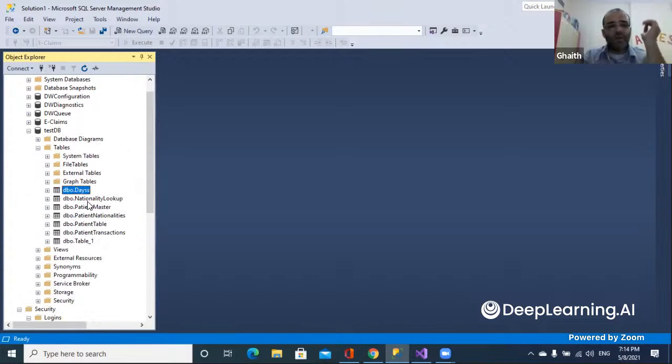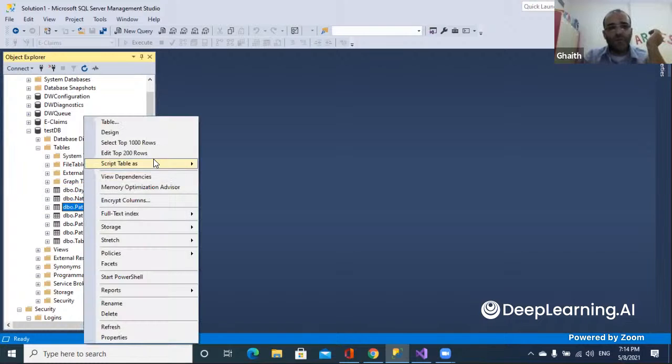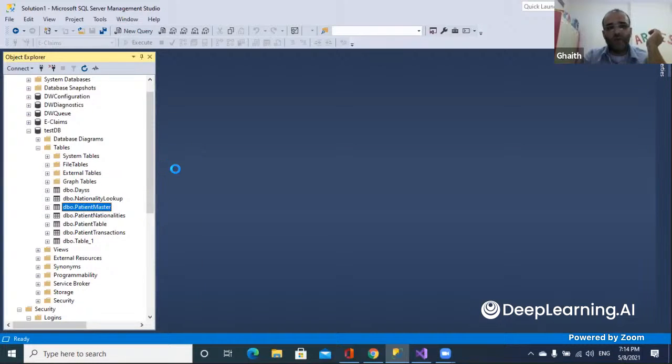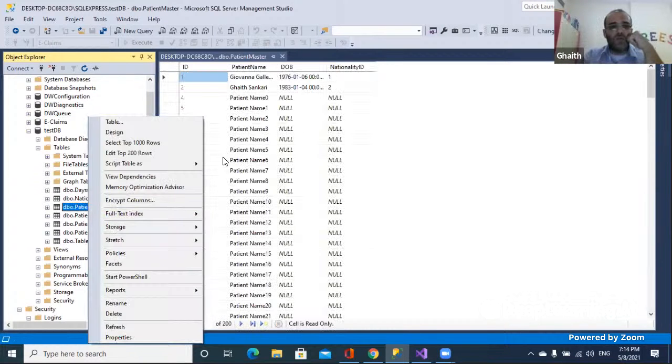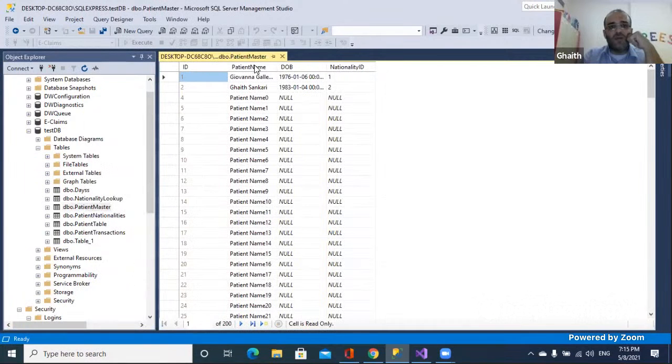Here we are talking about a database. It has these tables, which are the following. The patient master is a table containing patient information. It's general information about the patient. Here we will see right now, for example, we have the ID, patient name, date of birth, and nationality ID. Now, ID is the identifier, it's the primary key of the table. Patient name, date of birth, and nationality ID, a reference to another table to tell us what is the nationality of this patient. Nationality ID is called a foreign key, and it's nullable. It's able to be null.